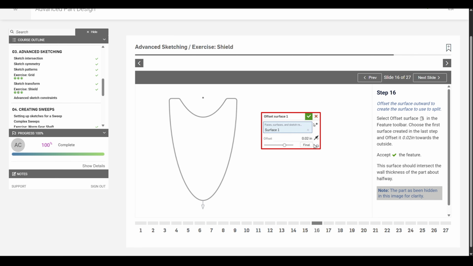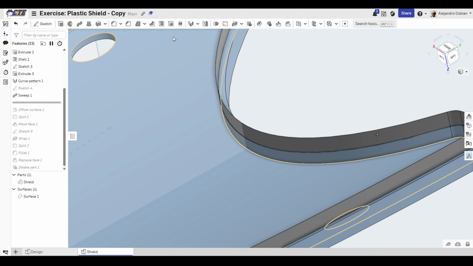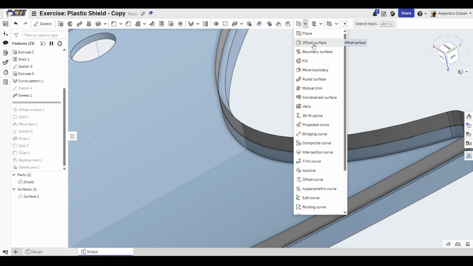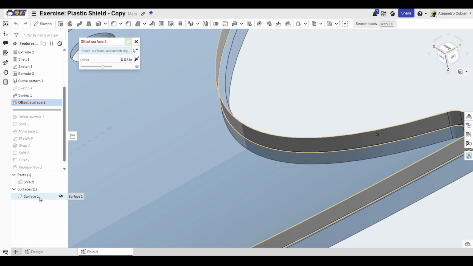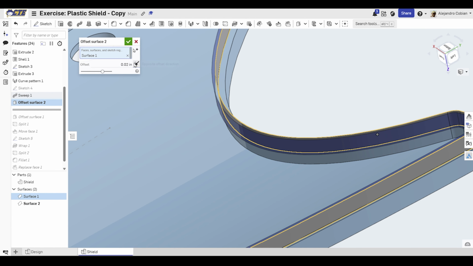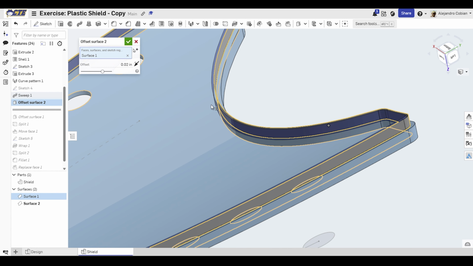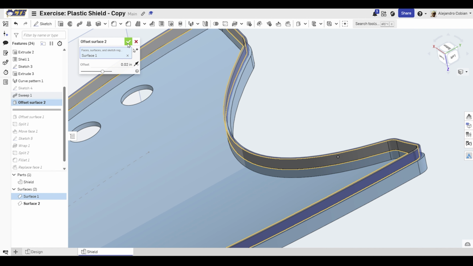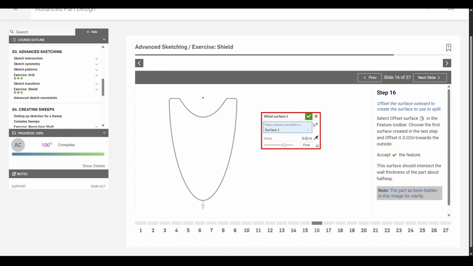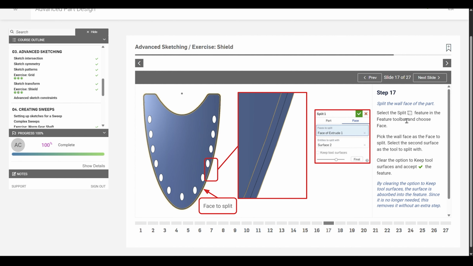So for step 16, we're going to use the offset feature. So go ahead and select this drop-down menu right here. Select offset surface. Faces we want to offset is what we just created. So select surface 1. And we're going with the value of 0.02, but we're going towards the outside. And then go ahead and click accept. For step 17, we're going to use a split tool.